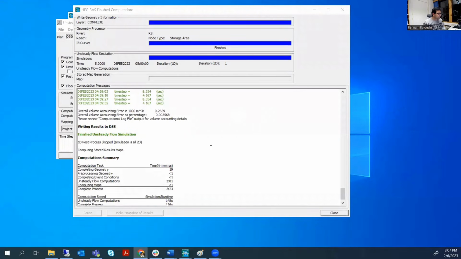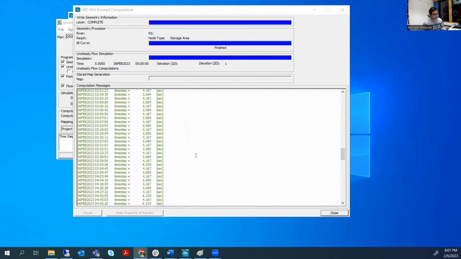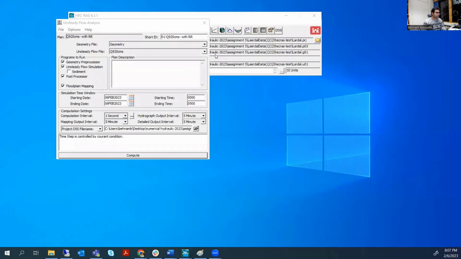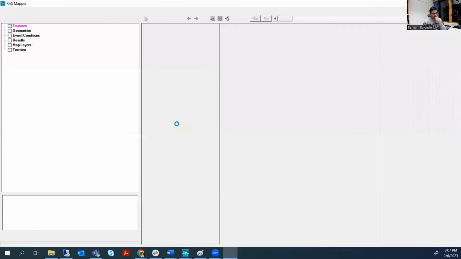Okay, now the run is finished. You can see the time step, and if you have error, you don't have error here, but if you model the sediment, then you have errors and you have more challenges. Then go to the RAS Mapper to see the results.